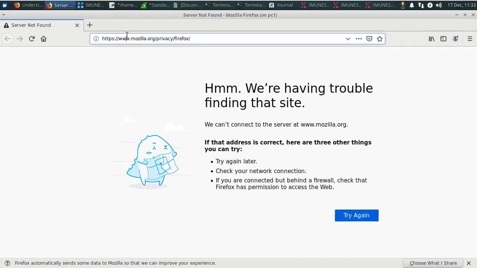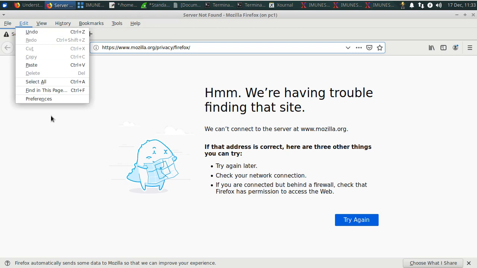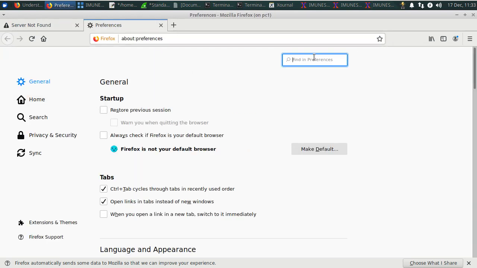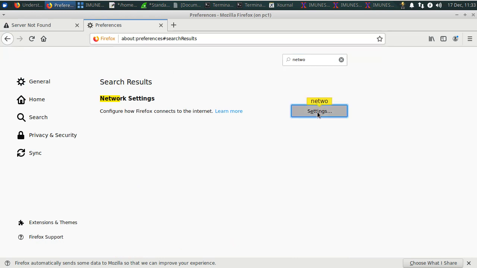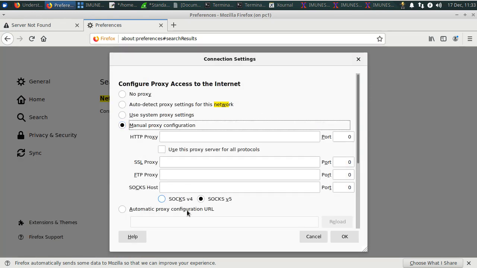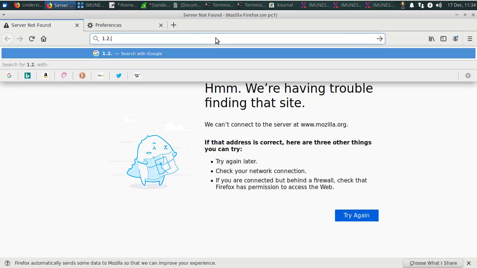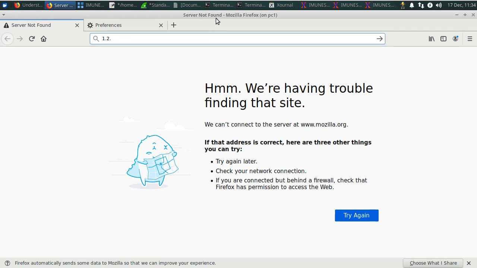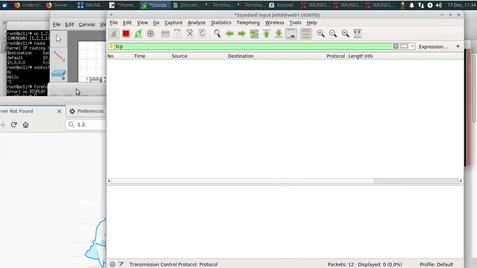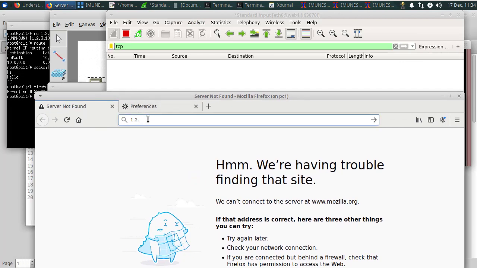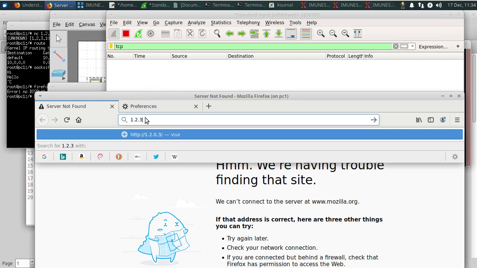So you just press Alt and then preferences, network settings, just use a proxy, SOX proxy, so SOX host 10.0.0.10 and then port 1080, and then use SOX 5. Now I can connect to that, and then here let's also monitor the Wireshark window. So 3.10.